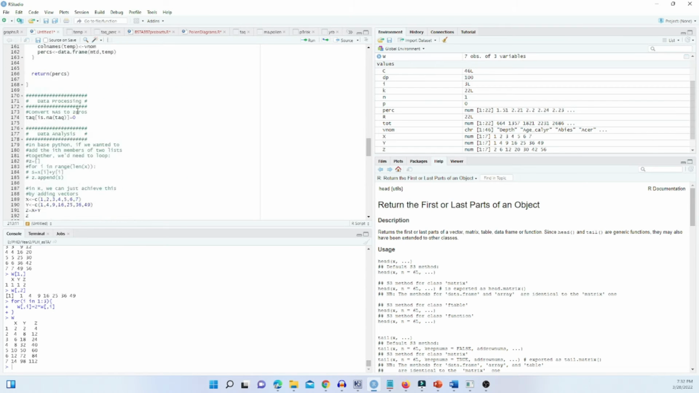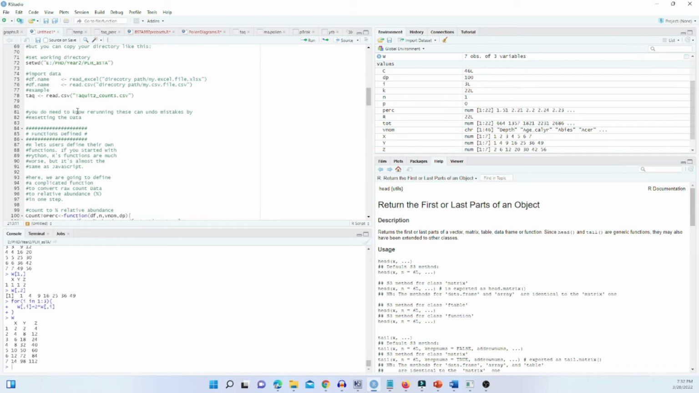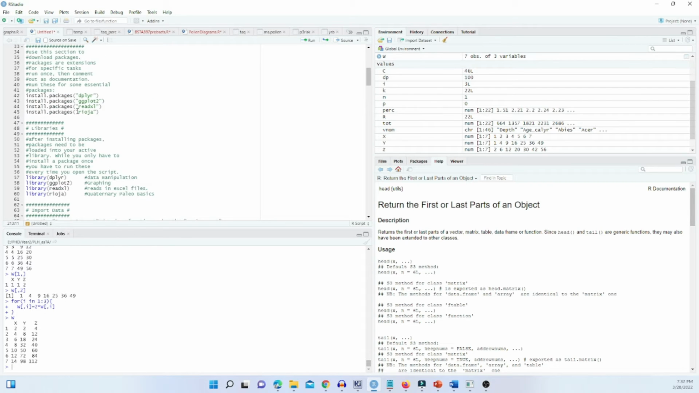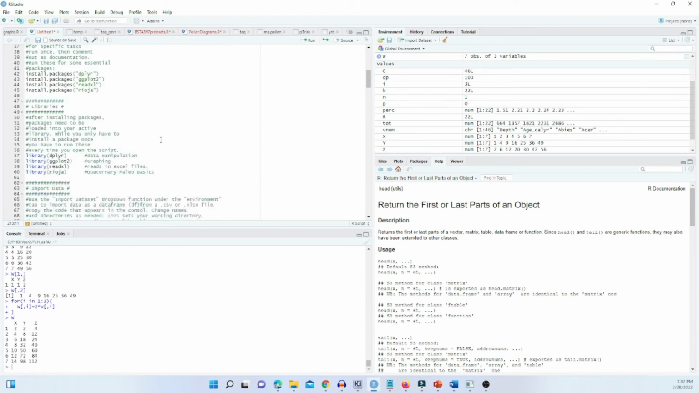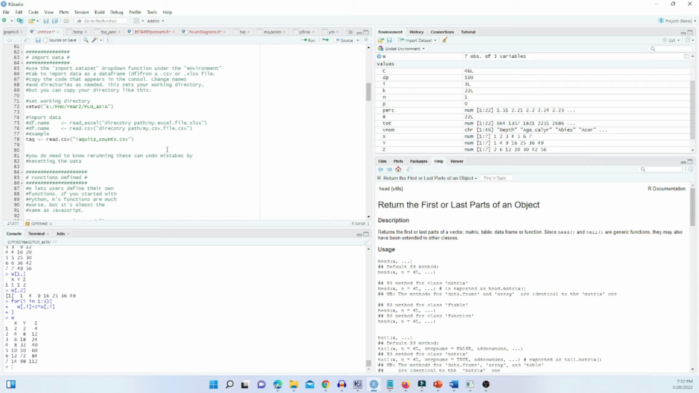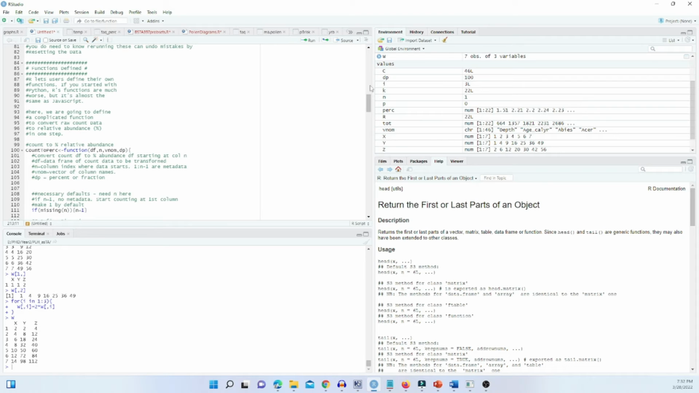But I also want to talk a little bit about functions. We can make functions ourselves in R that do specific things. In my workflow, so in this script, I tend to put functions defined after import data. Sometimes I'll put it before, but it should be around here, and it should be its own section just to keep them separate. So I want to talk briefly about this kind of problem.